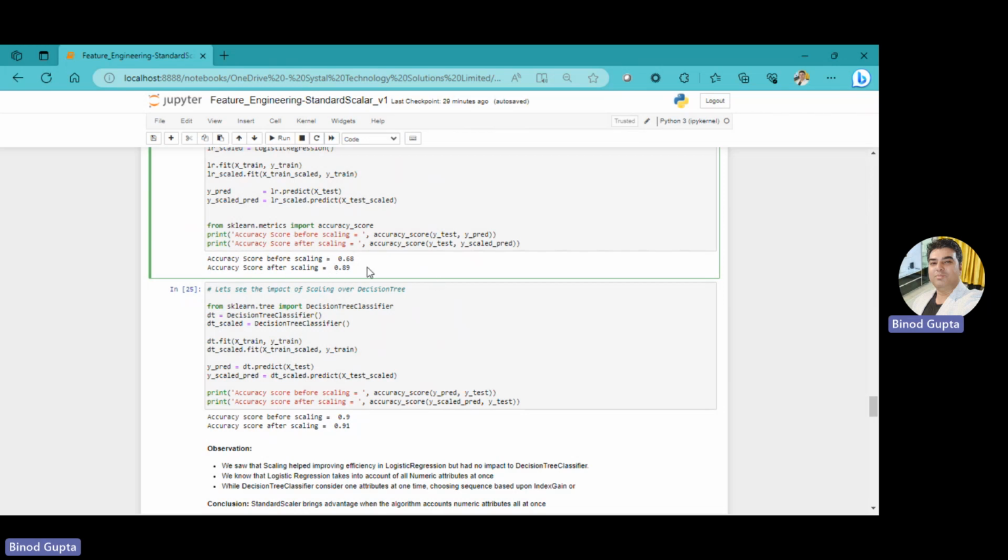Now, since both the data have been compressed into a common scale, and one does not over impact the other, my machine learning model can do a better calculation, a better prediction with this data. So we can see the positive side of it.